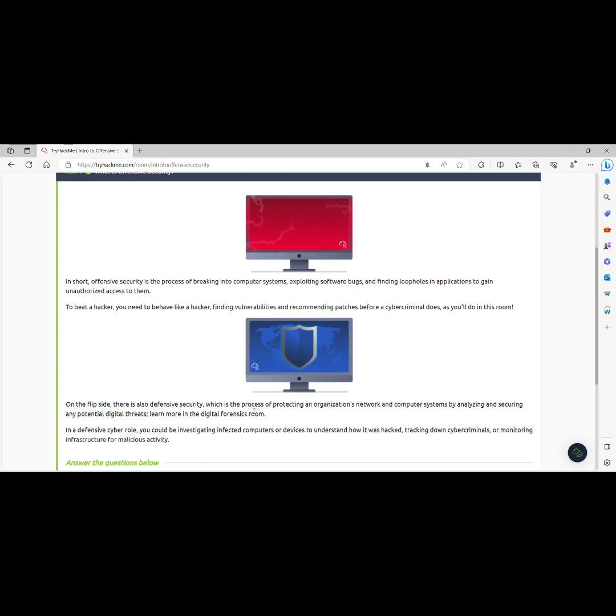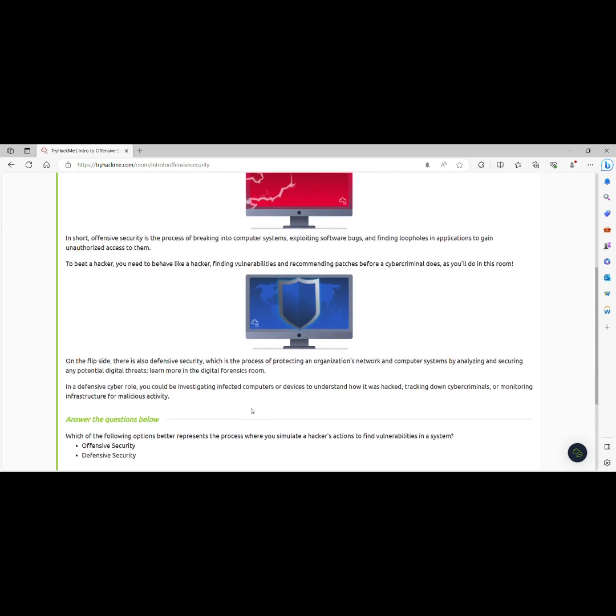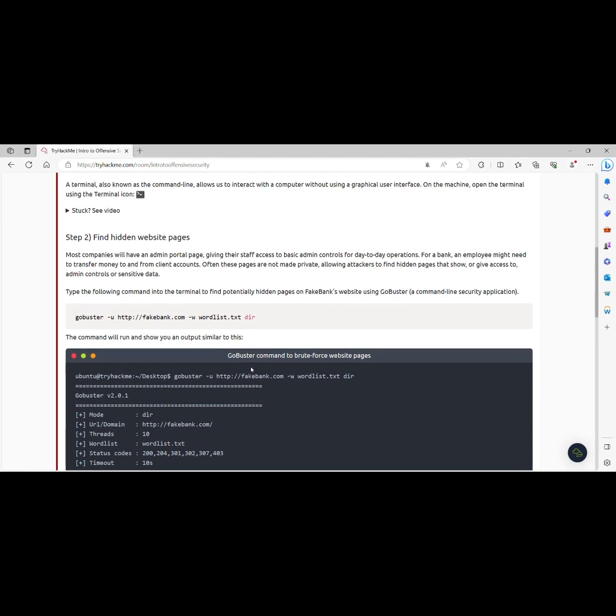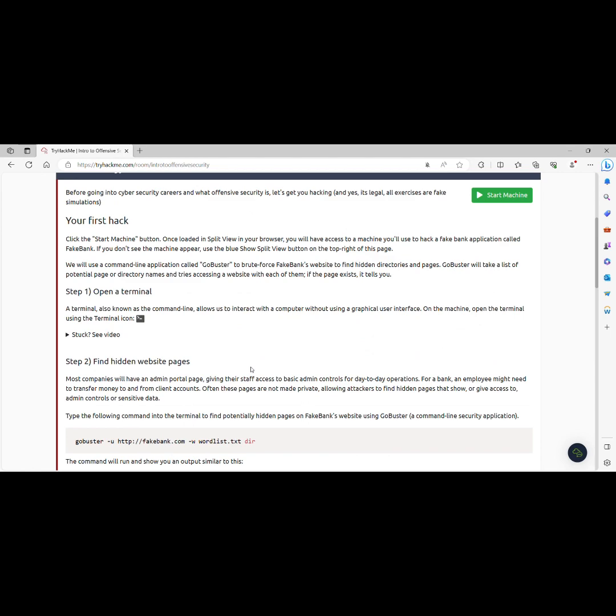Okay, quiz time. Which of the following options better represents the process where you simulate a hacker's actions to find vulnerabilities in a system? Offensive security or defensive security? Of course, offensive security. And yes, we got the correct answer. Okay, now task 2, hacking your first machine.